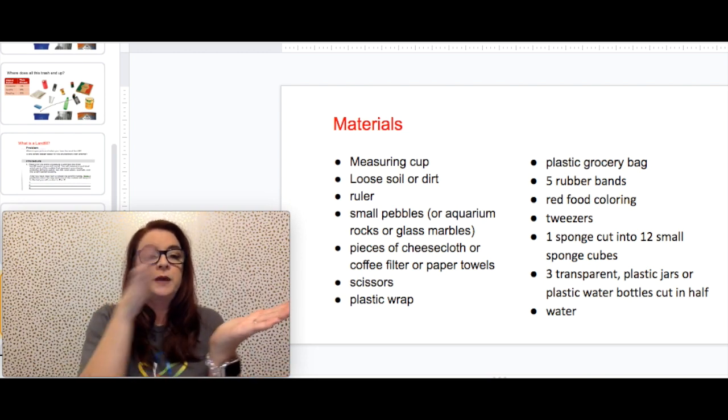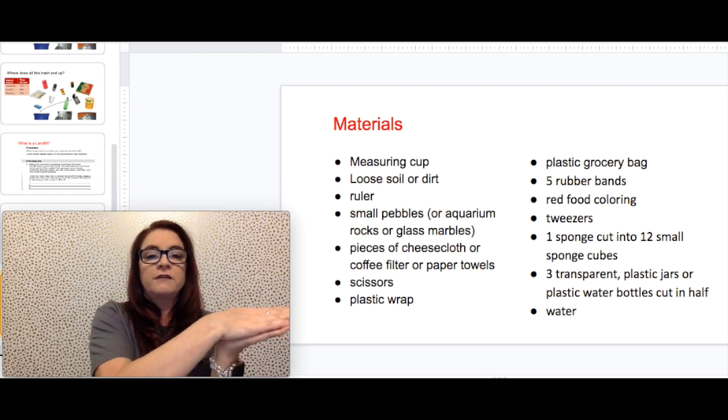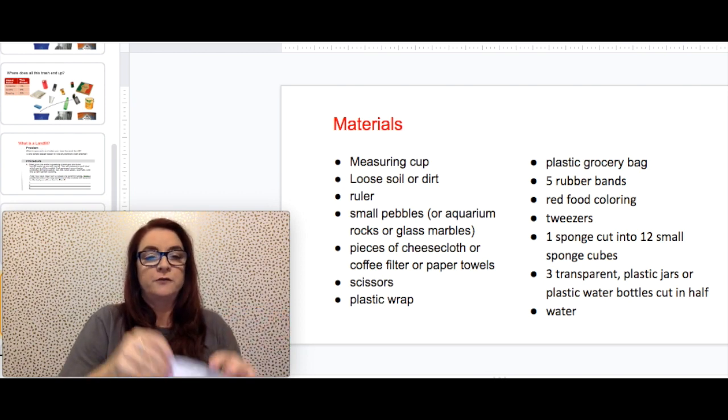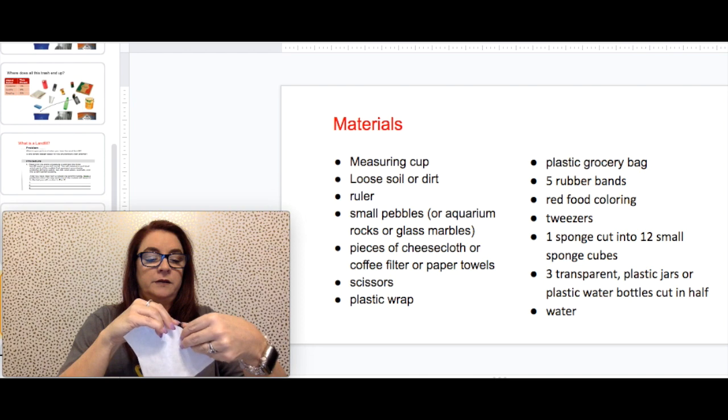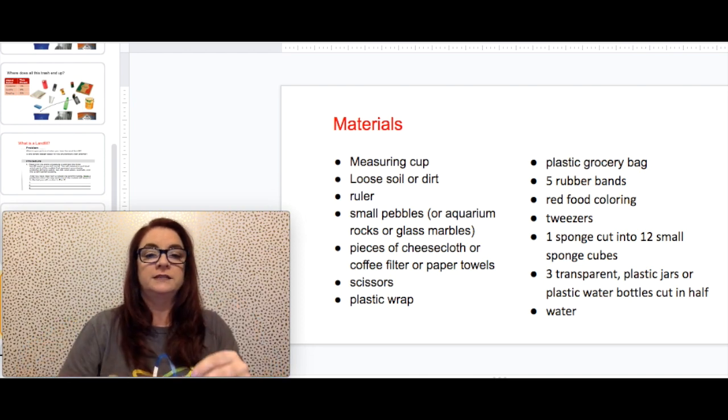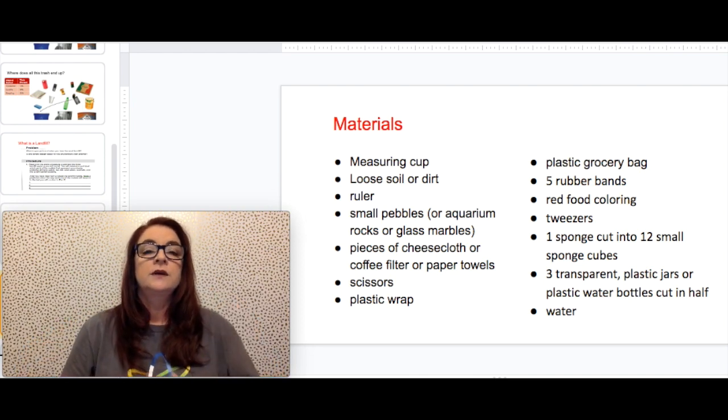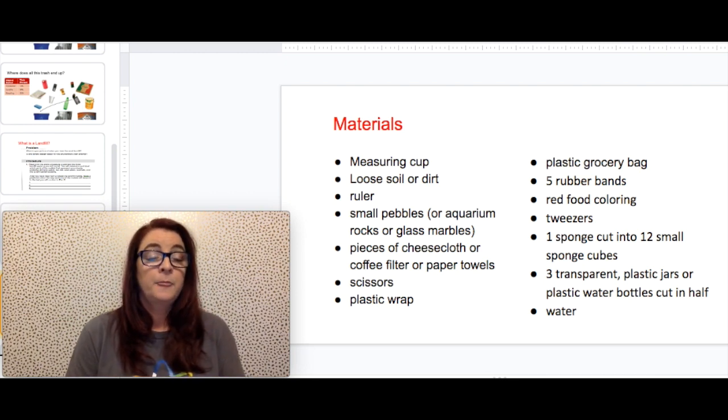I would take 2 paper towels and put them together like this, and then you'll be able to fold them up into a shape like this to put inside the cups. You'll need scissors. You'll need plastic wrap. You'll need a plastic grocery bag or a plastic Ziploc bag, either one. You're going to need 5 rubber bands.